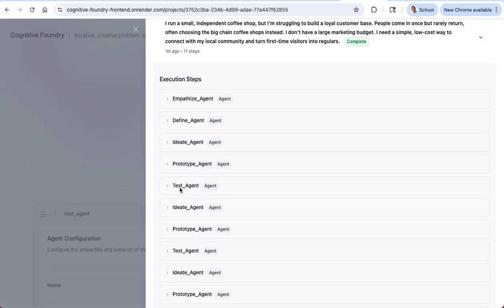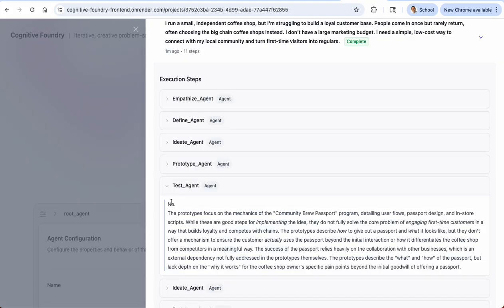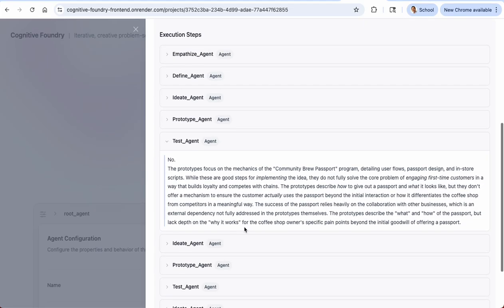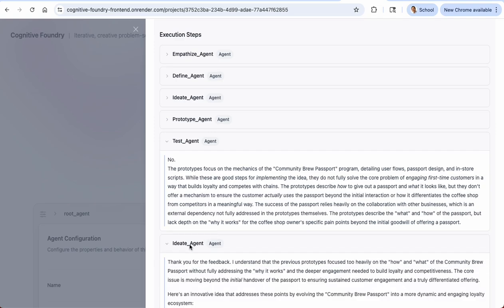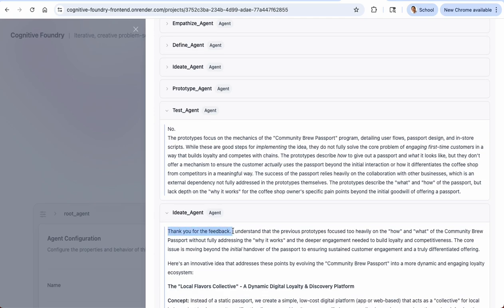And did it pass the test? No. The first prototype, whichever that is, you can find out by reading the details, it failed to pass. And the beauty of this tool is there are feedback comments on why it failed, and that information is circled back to the Ideate agent again. That's why it says, thank you for your feedback. I understand the previous prototype focused too heavily on how and what without fully addressing why it works.